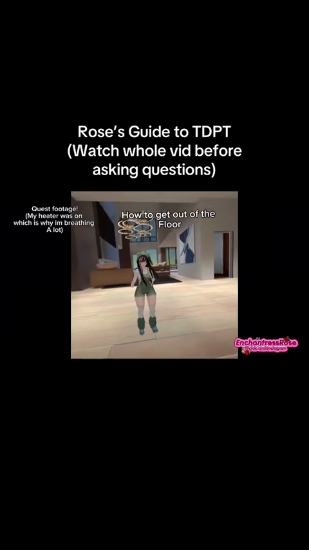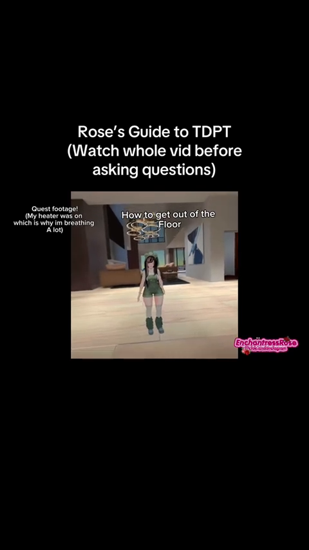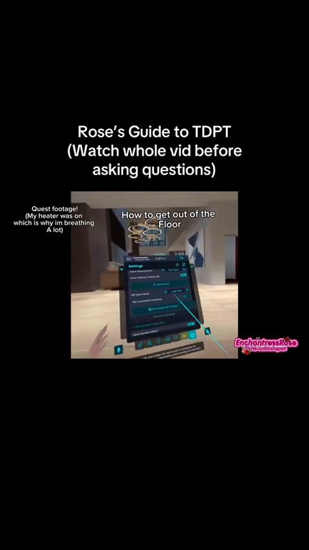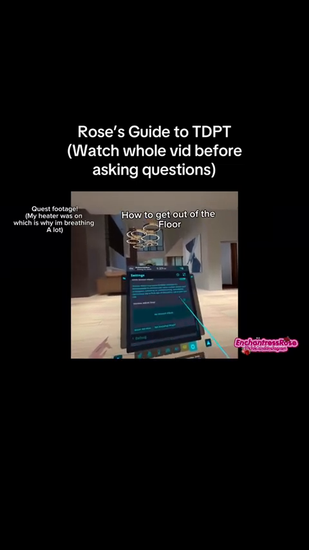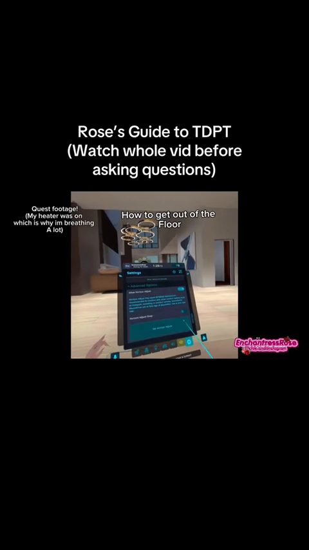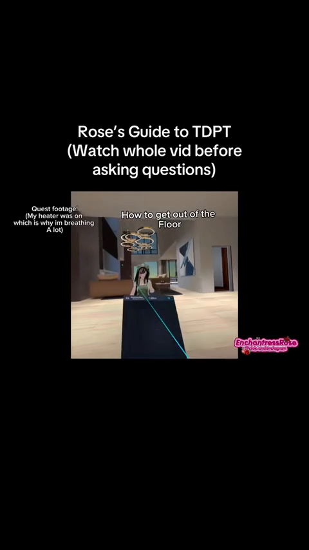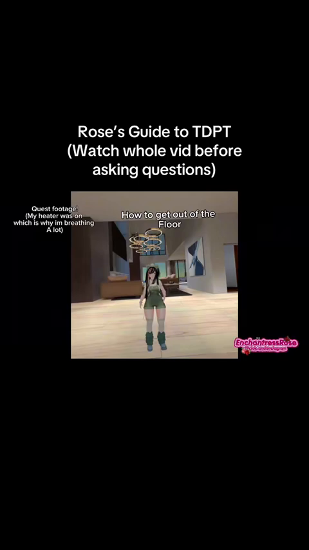If you're like in the floor, right, like this, you would go here to advanced options in your settings and click set standing height, and it should put you back up on the floor. If you're still a little bit in the floor, crouch a little and then press again, and then just keep crouching lower and lower until you're out of the floor.